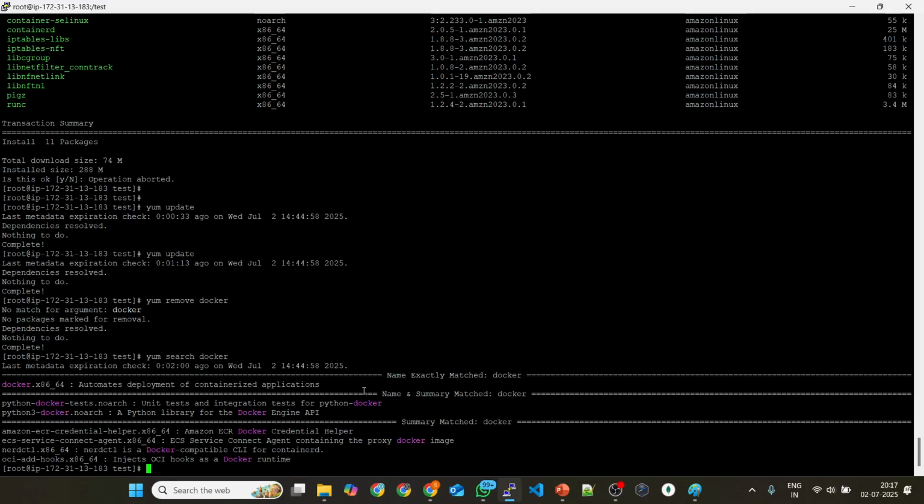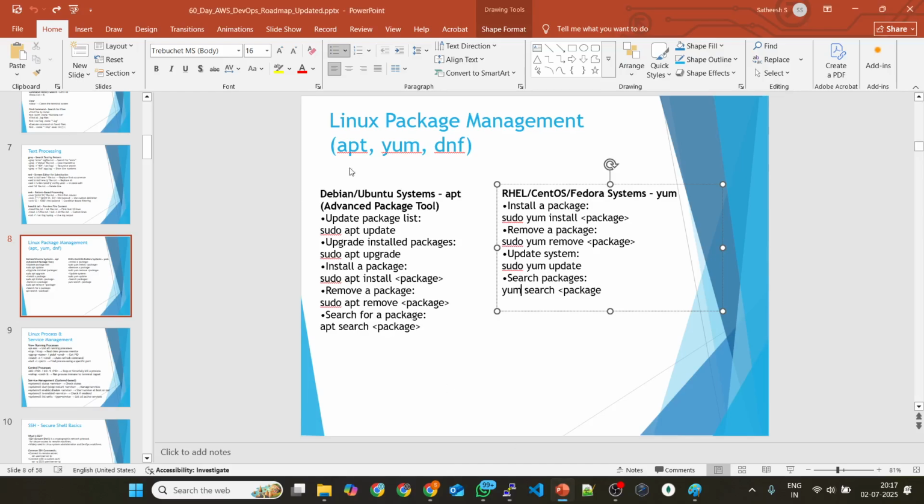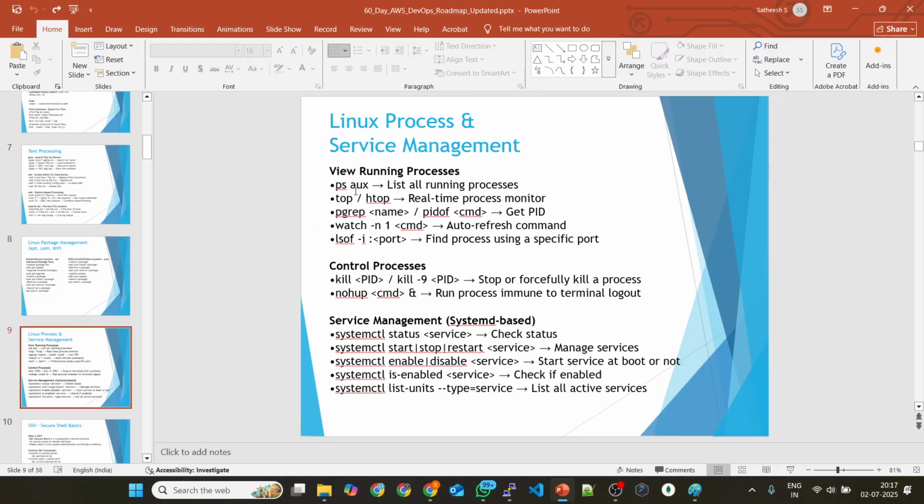Okay, if you are using Debian, then instead of yum you will be using the apt package manager. That's it about the basic things of the package manager. Then we can move on to some Linux process and service management commands.